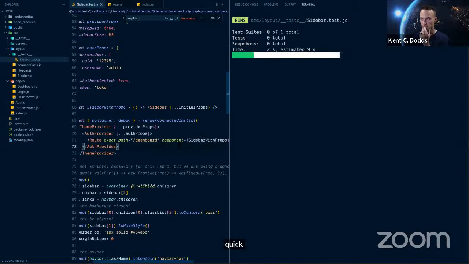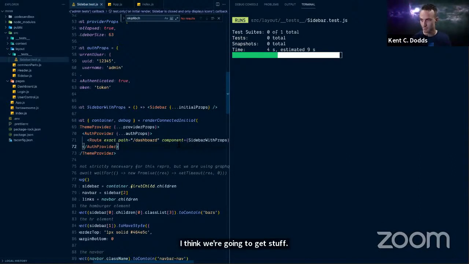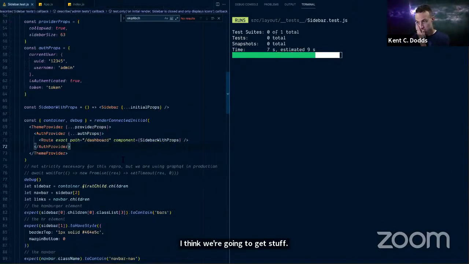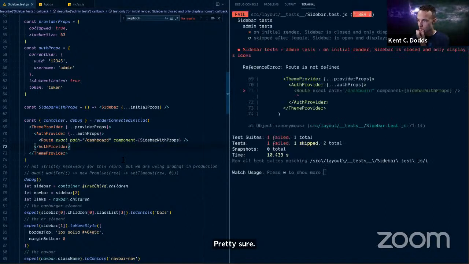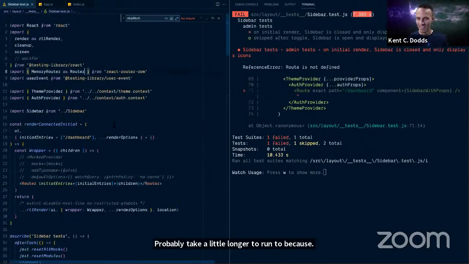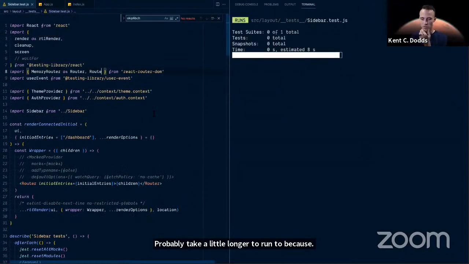I think we're going to get stuff. Pretty sure. It'll probably take a little longer to run too because, oh, routers, for goodness sake. This is what I get for not using TypeScript. Okay, this will work, I'm pretty sure.